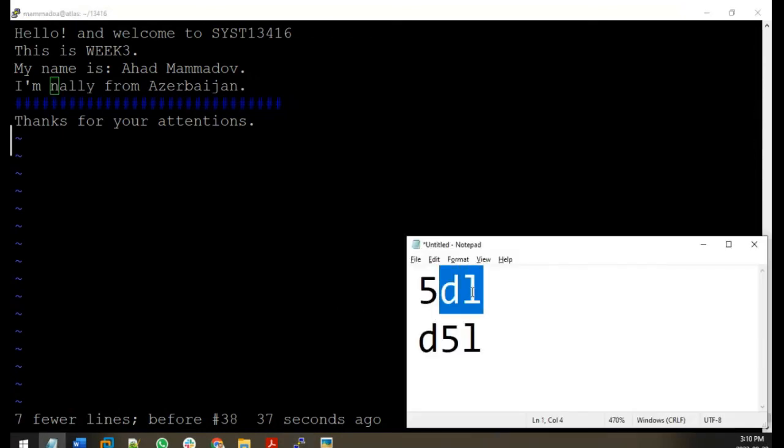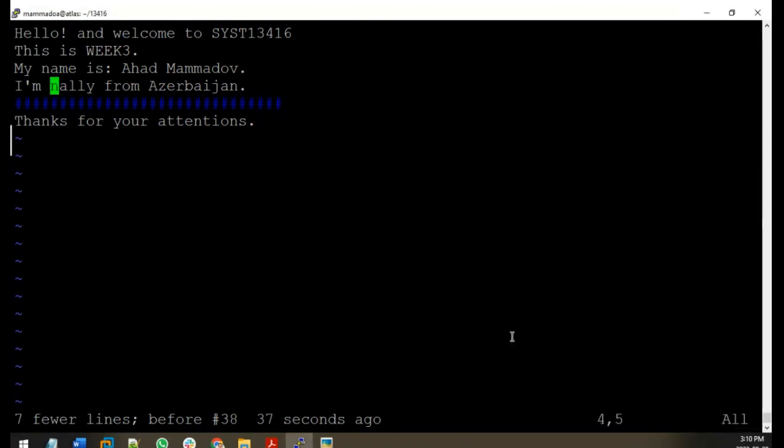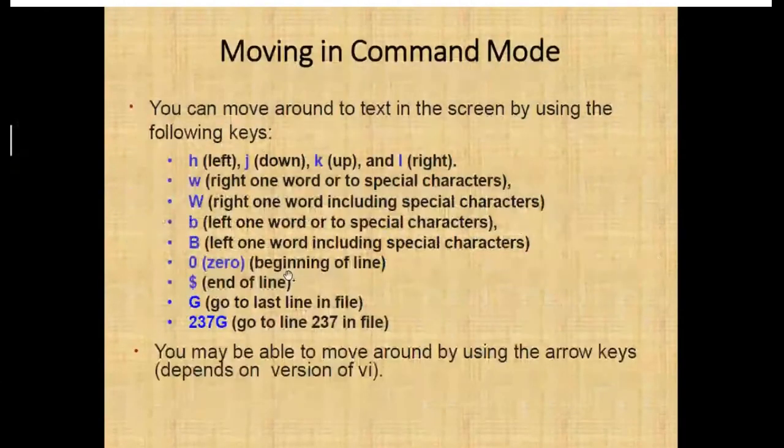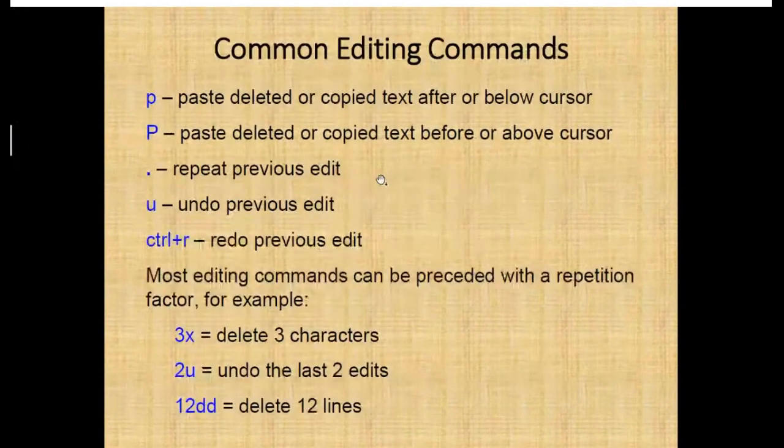Or D, the function action, delete. Then you specify how many L's, how many right characters. You can use 5 characters to the left, respectively, by using these shortcuts, H, J, K, L, and so on. Okay, and this is how to use the repetition factor.